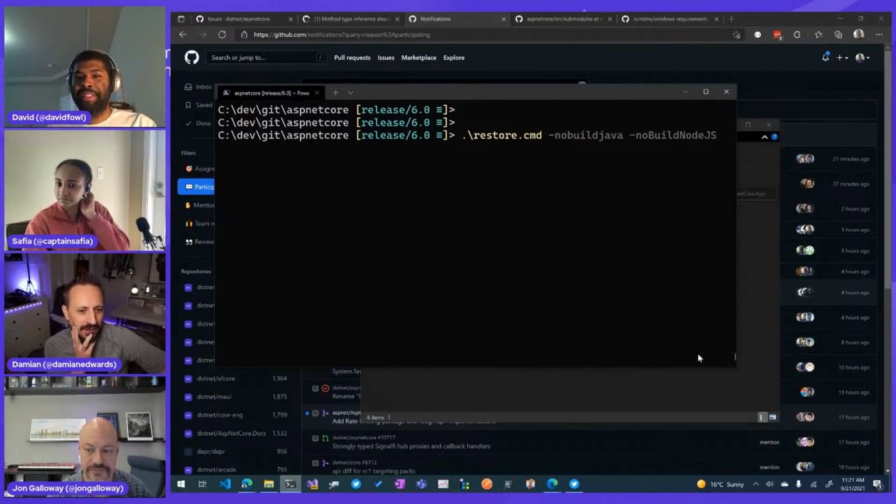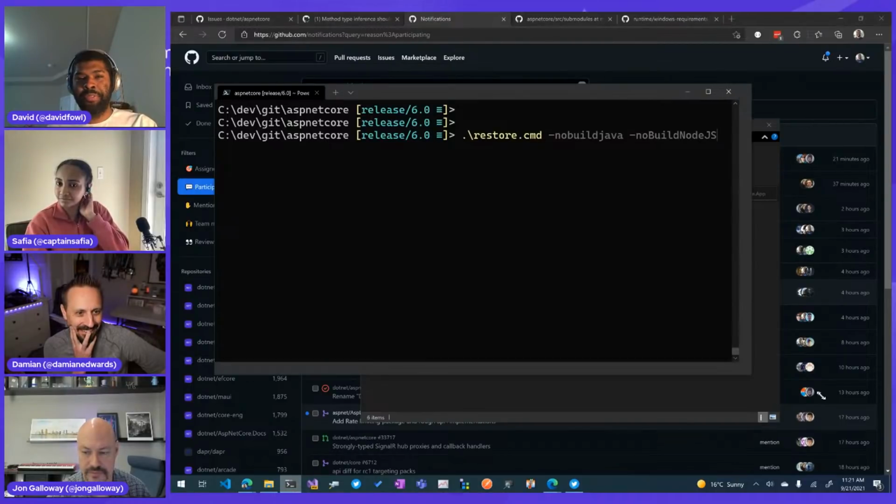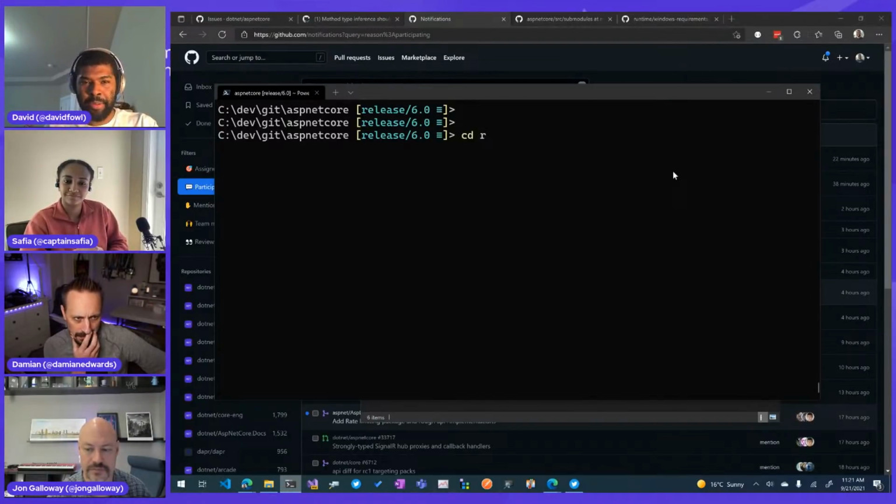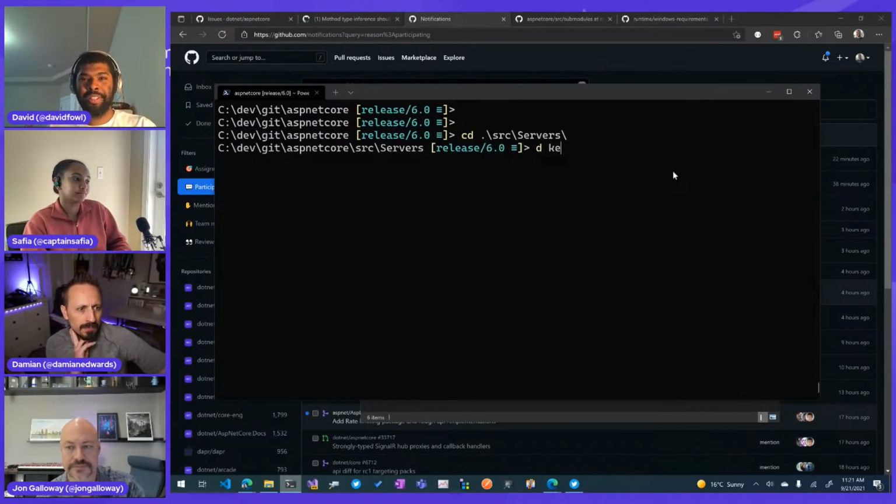There we go. Massive. All right, so I'll do a restore CMD with this in the root. That'll run, and then I will find the thing I want to work on. So let's say I'm working on Kestrel, just servers. Oh my gosh, the navigation is slow. See that?